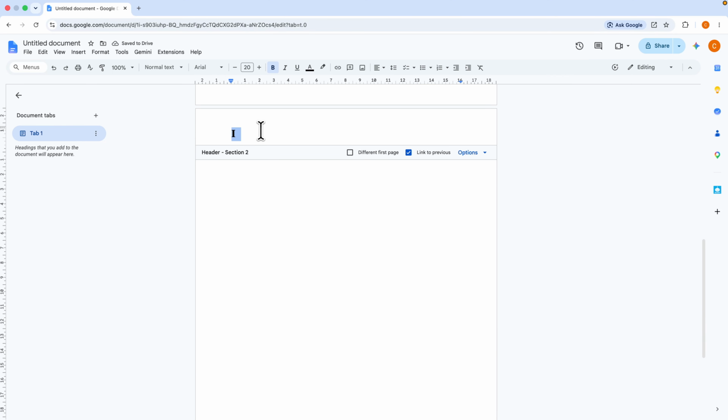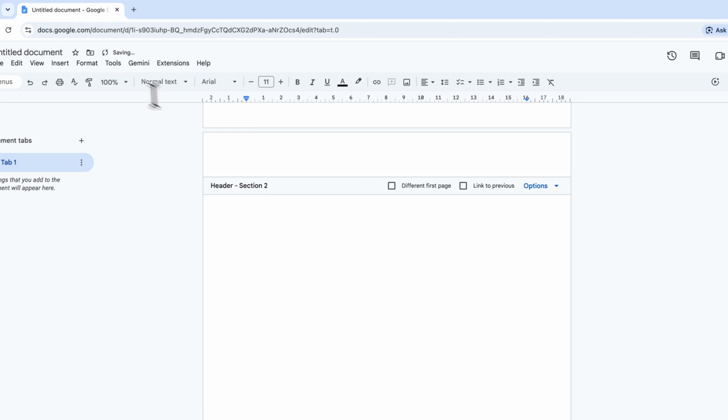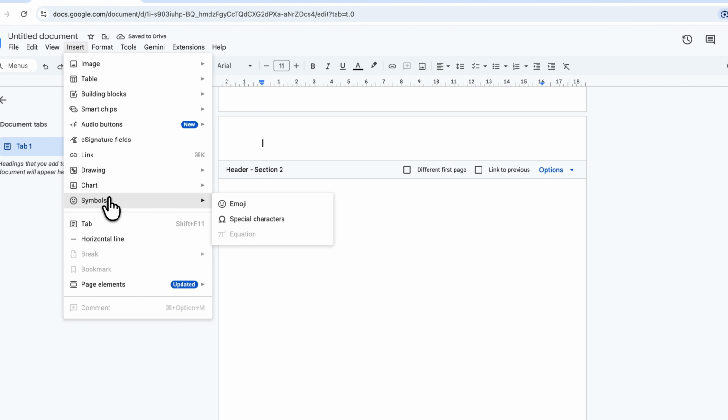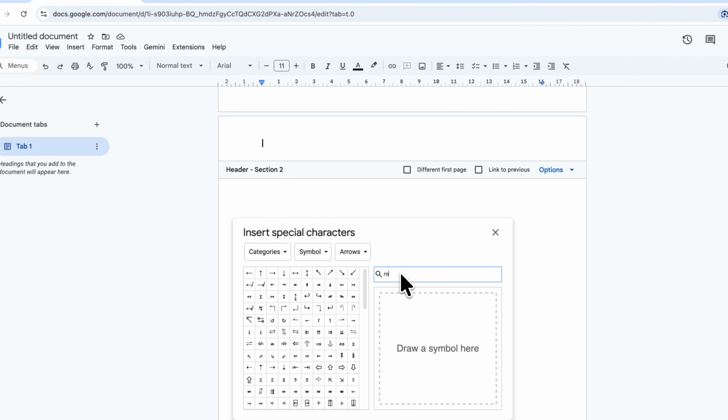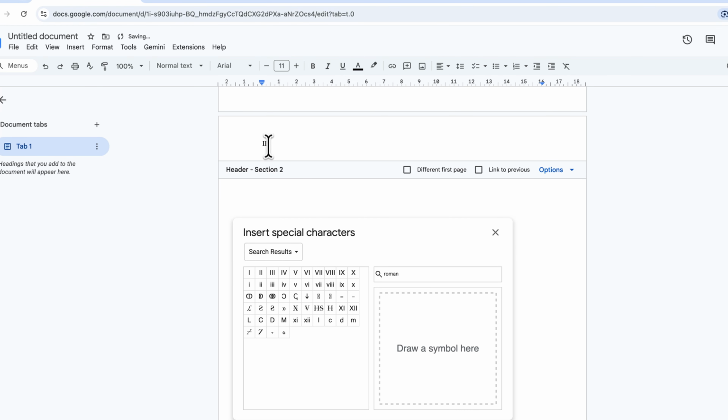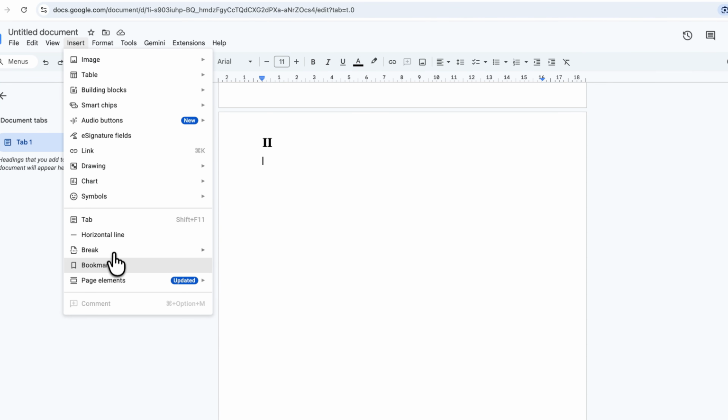Now again, double click on the header, then unlink, link to previous. And now we can do the second number for the Roman numerals. I'm going to type Roman again. We can highlight this to make this larger. And this is the only way how you can do this.